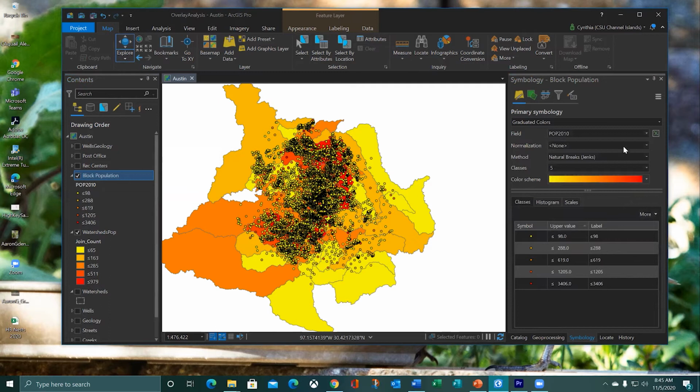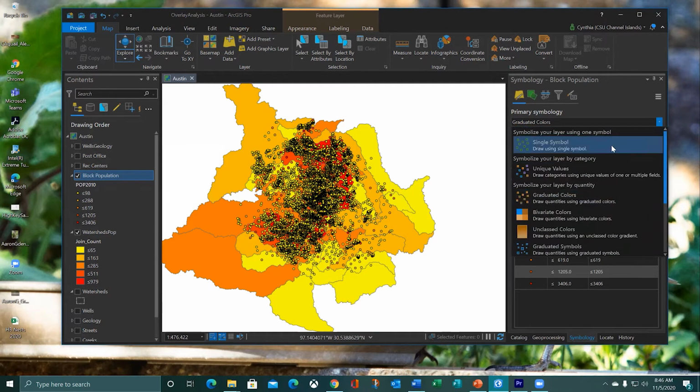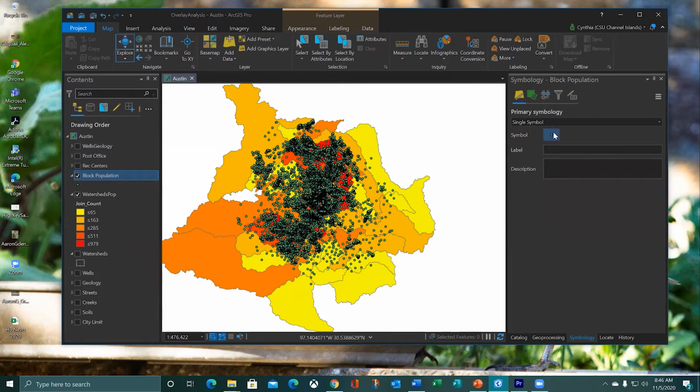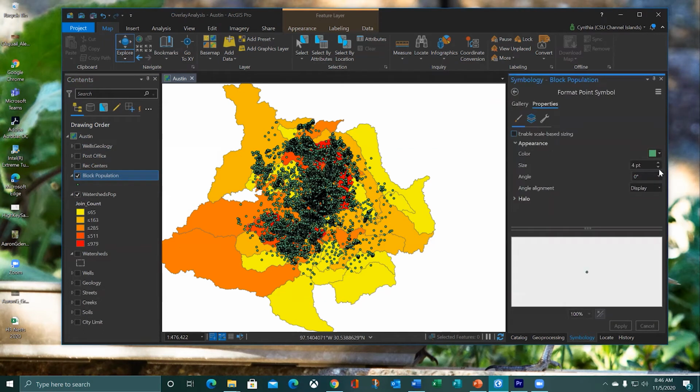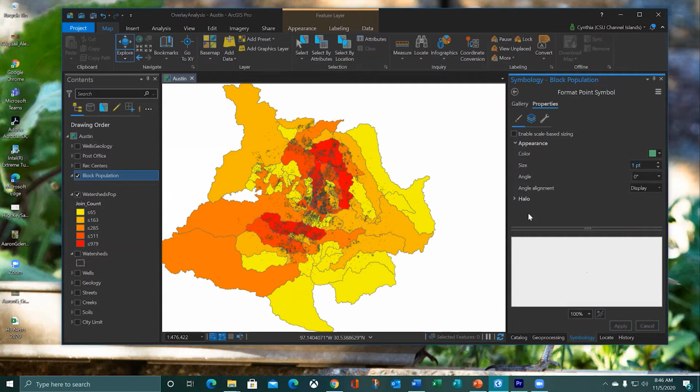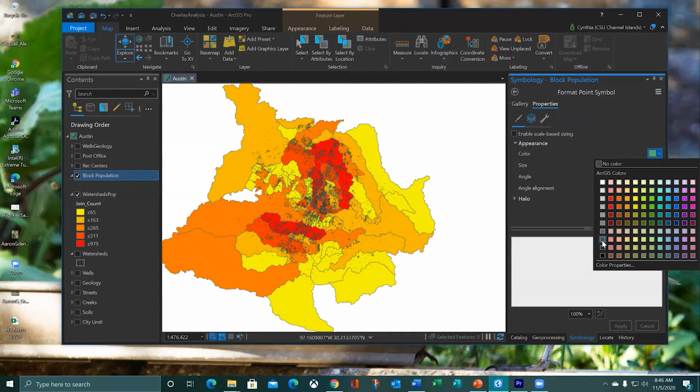So let's start setting up our colors. So I had block populations highlighted, and I went into symbology and started messing around. So it started resymbolizing my symbology. That's not what I meant to do. So let's go back to, I just want tiny dots for this one. So I'm going to make this small. That's actually pretty good. I'm going to switch that back to a dark color.